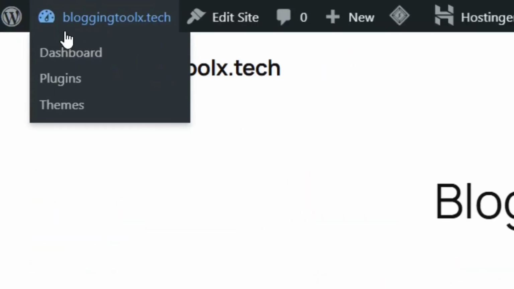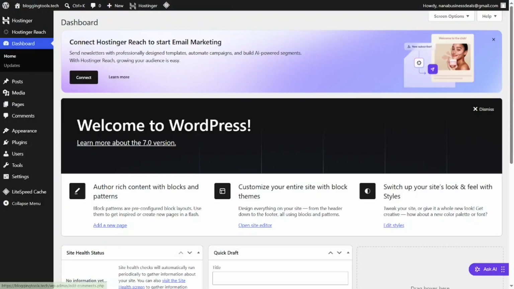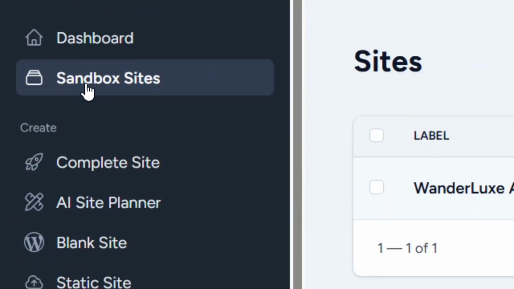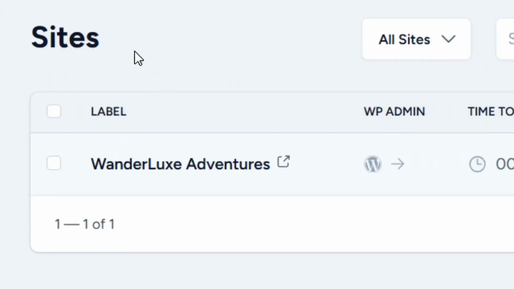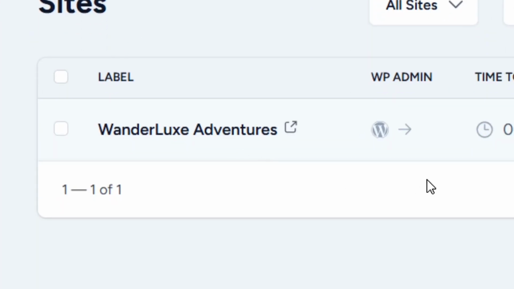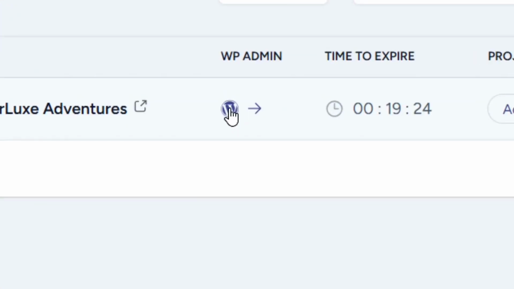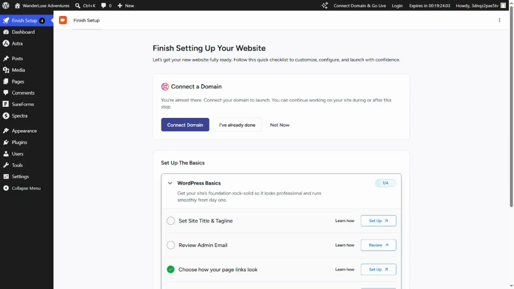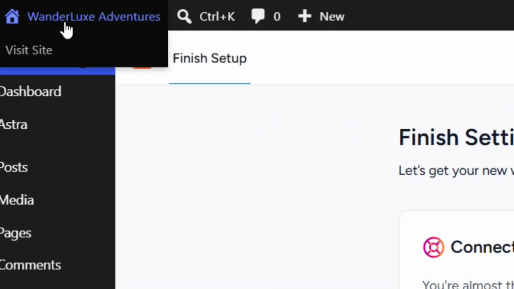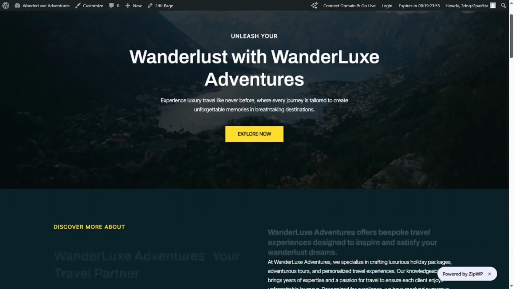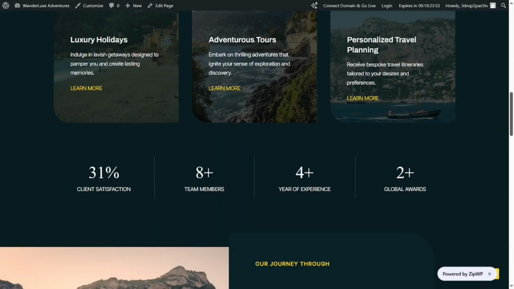All that you have to do is simply come to the dashboard again, and now come back to the zip.wp. Make sure that sandbox site is selected, and then from here we are going to log in again. Simply click on the WordPress logo. When you click on it, it's going to come just like this, and then from here you can visit the site to see that it's the exact site that we just built by clicking on visit site. This is the actual website that we just built.